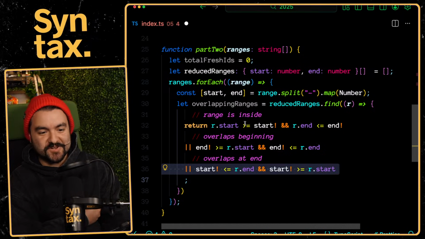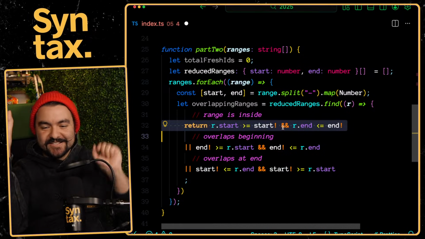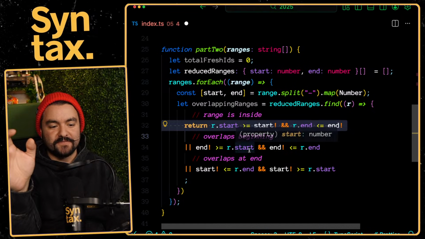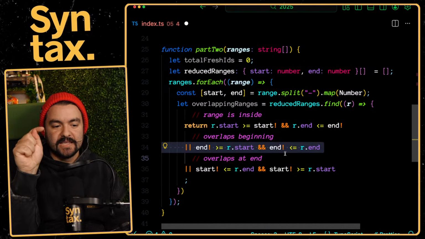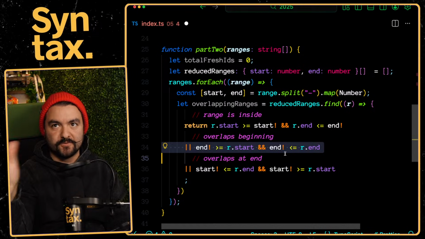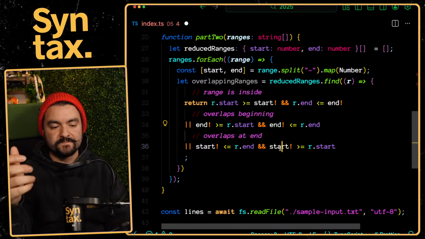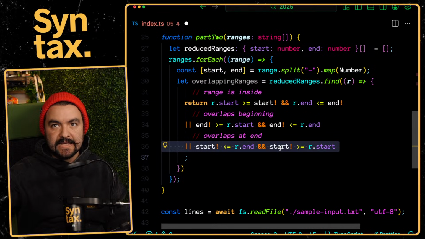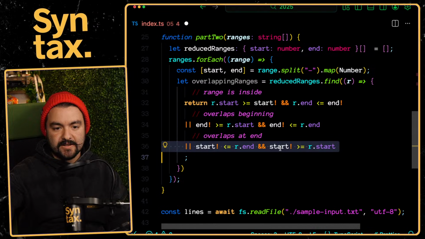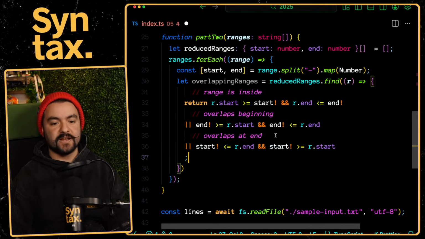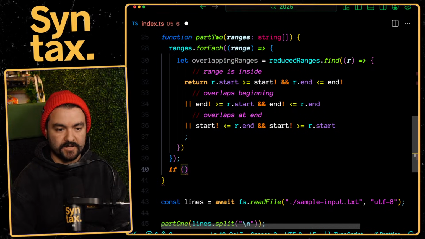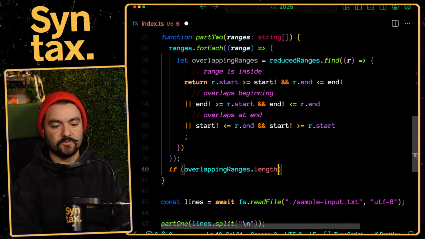And these are all different conditionals because inside is start and end are within the start and the end. So that means it's inside the range. If it overlaps at the beginning, that means the end of our current range is after the start of the previous, but before the end of the one that we're looking at. And it's at the end if the start of our range is less than the end, but also greater than the start. Okay, we've done it. We've found all the overlapping ranges. If there is an overlapping range, then we'll need to combine them.